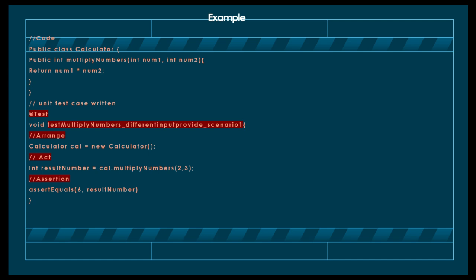Now ultimately the main reason for writing a unit test case is to decide whether the code we have written inside this particular multiply number is working as expected or not. Okay, so when we assert this and compare this result with 6, with the result number, we ultimately get true, right? So it will mark it as green, it will be running successfully.